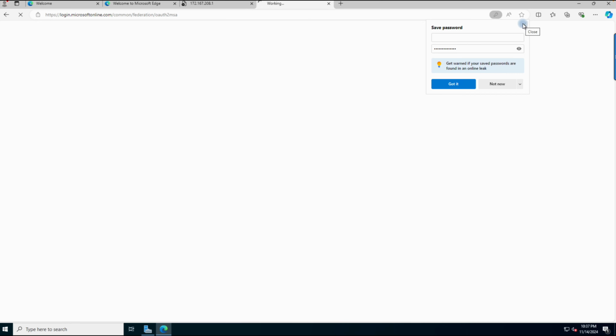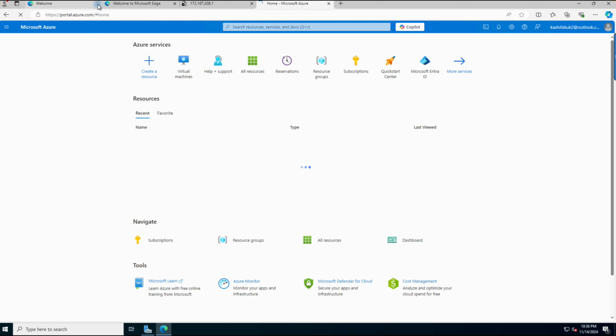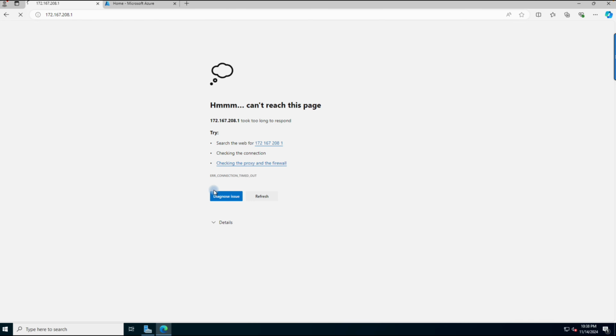Yes, close that. So this is the virtual machine we created. Close these tabs, we don't need them. Right, so there's some issue here, so we cannot access. If you remember in the class what we did, anybody?